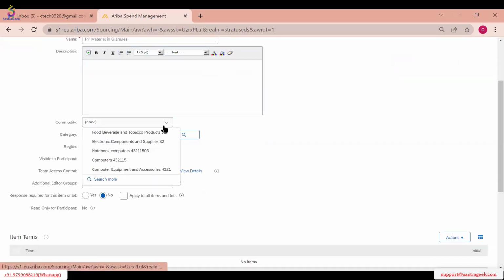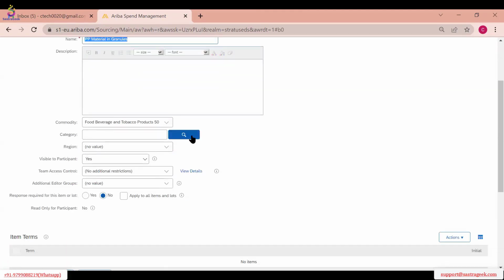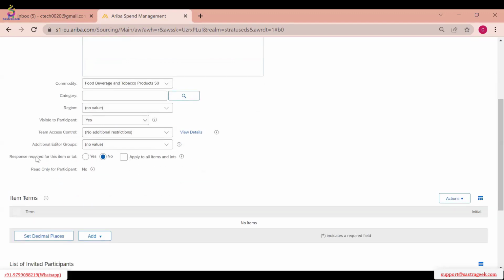This will be commodity of, I'm just randomly selecting something, food and beverage. Category: suppose it is under some category, I can select. If it is region specific, I can mention that. Response required for this item? Yes, I want the response.